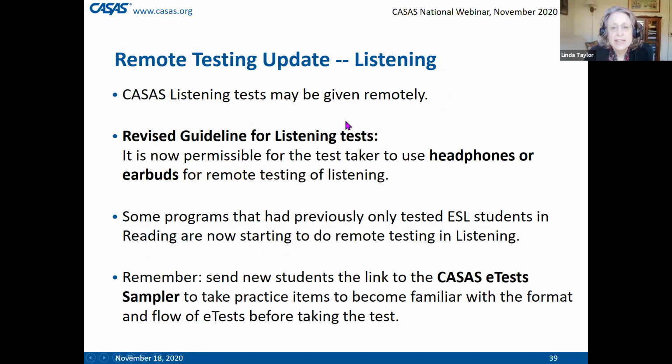Also, I just want to say that listening is very much permitted using the approaches that we already have out there. One thing we have changed is that you may now have permission to use headphones or earbuds when you're testing listening.